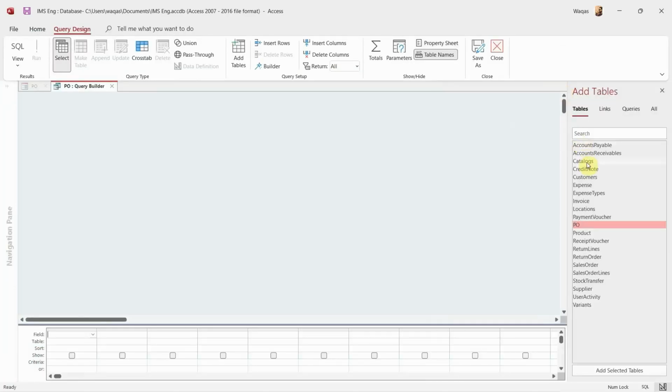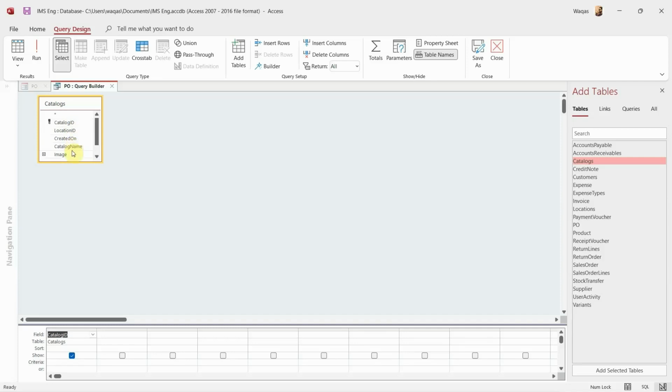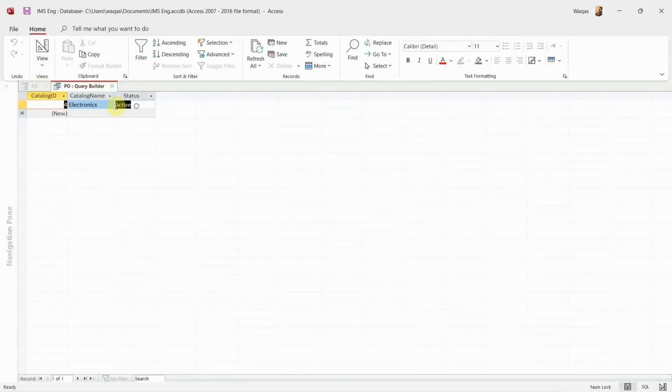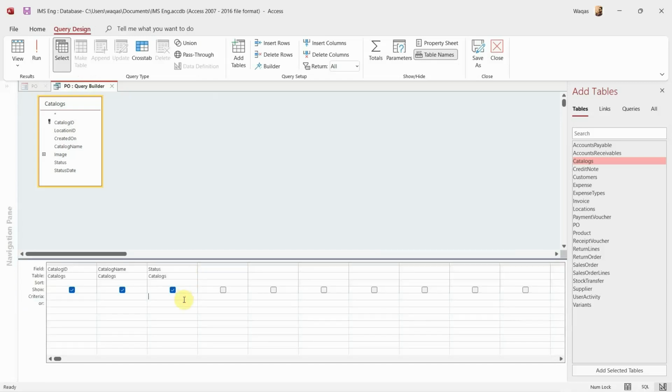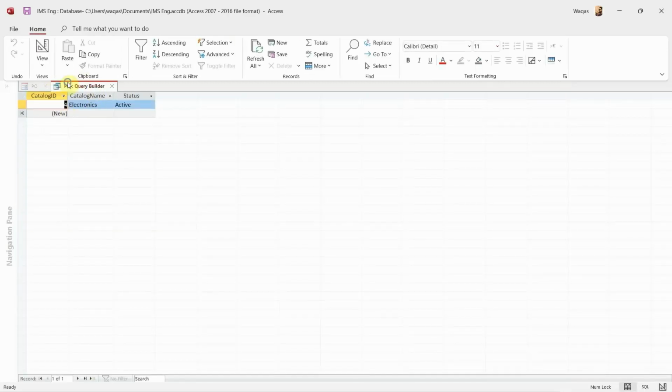And I will choose the catalogs table here. So first thing I will do is fetch the catalog ID and the catalog name. I will take the status as well. Now I only want active catalogs to appear. I don't want inactive catalogs to appear on my user interface. And to do that, we will give the criteria under the status saying active. That means we only want to see active catalogs in our user interface. Okay, so we got the active catalogs.